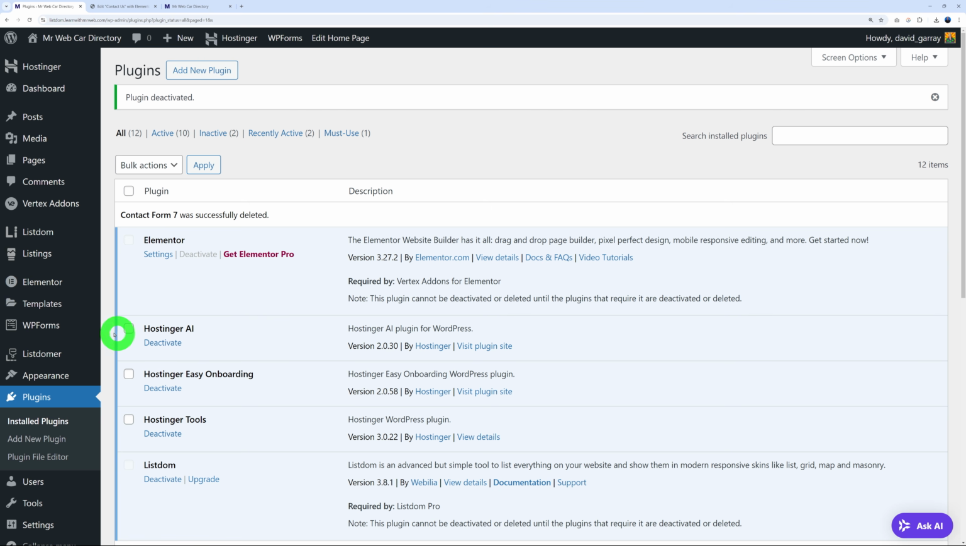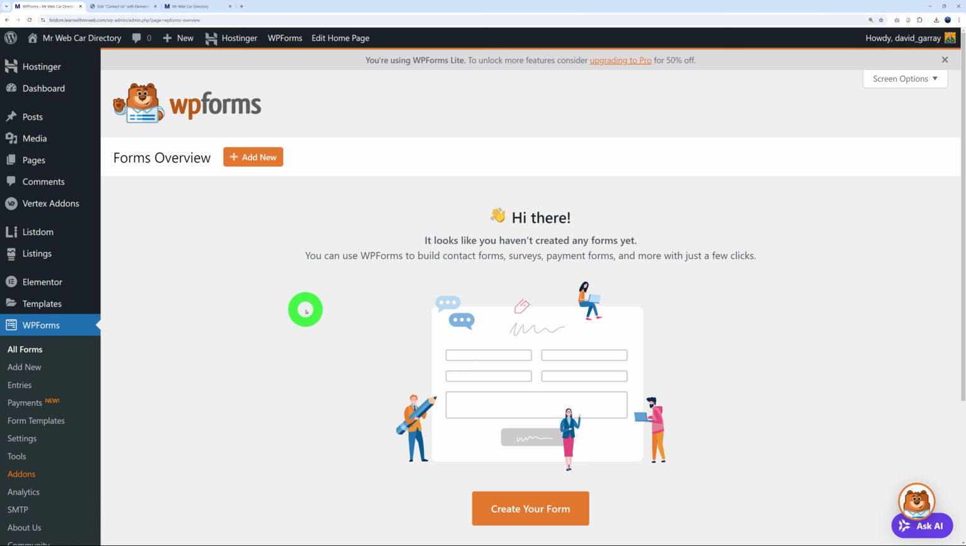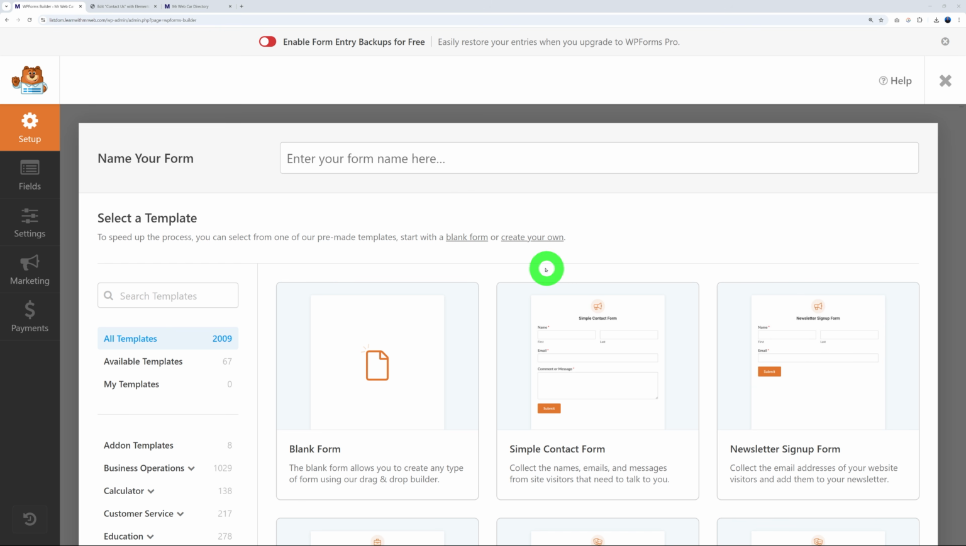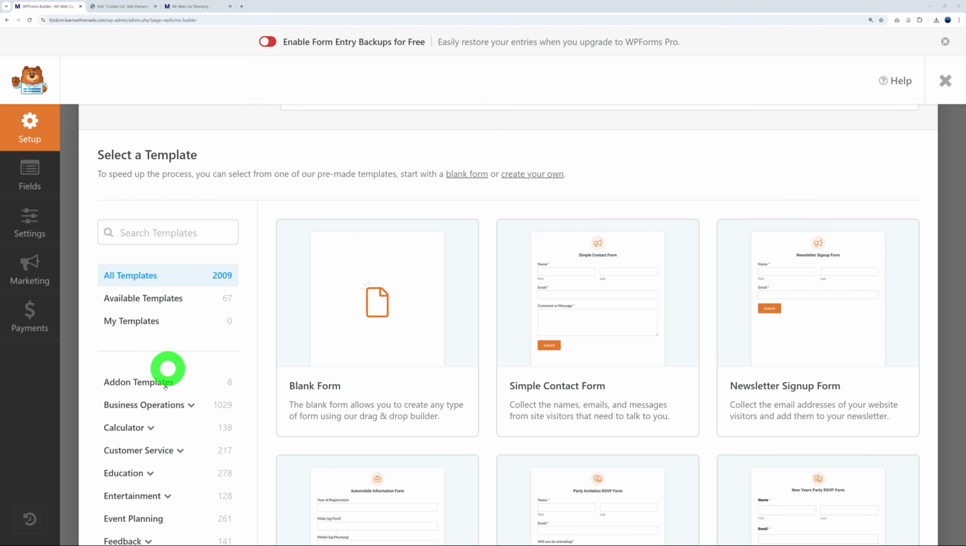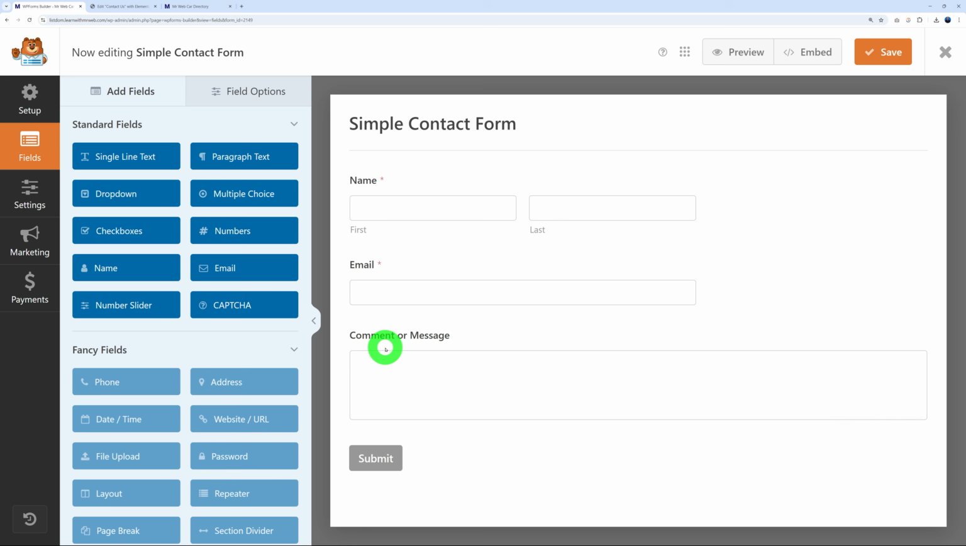And now by the side, we have WP Forms. Click on this and let's create our form. Okay, so create your form. So I can select among all these different ready-made templates. As you can see, thousands of them, but what we need here is a simple contact form. So we're going to use this one, okay? Use template. And as you will see, it's a much more user-friendly version to create forms.